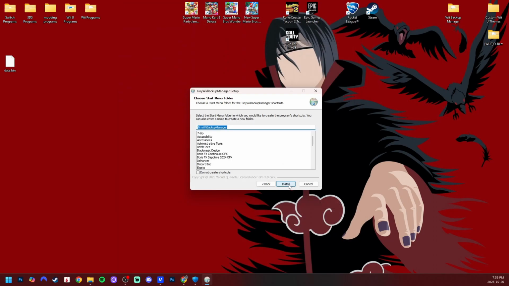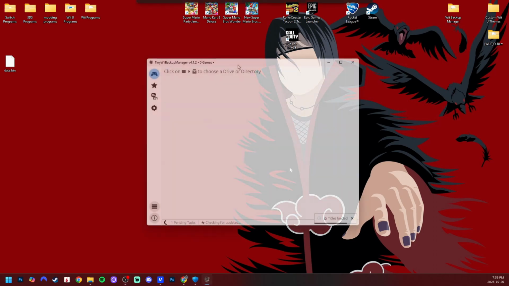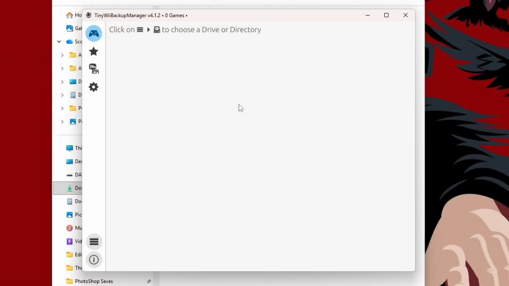If you decided to get the Windows app version, just go through the setup and it will get it installed to your PC. It'll even have a custom shortcut that you can put on your desktop. And now it's time to choose a drive.